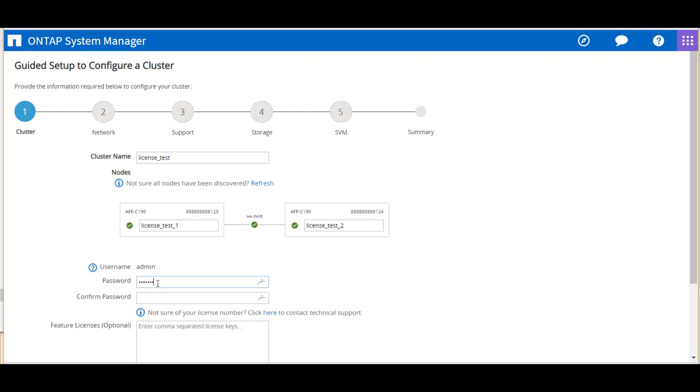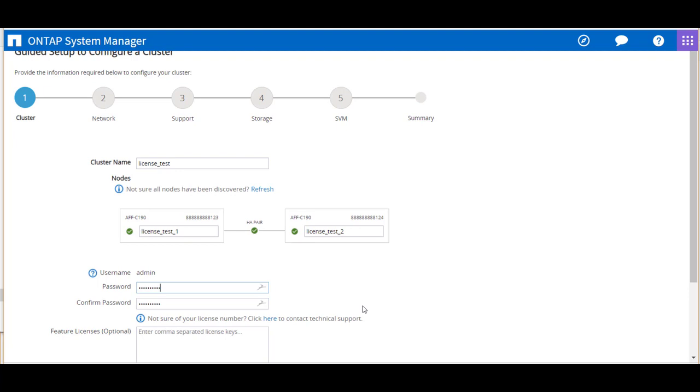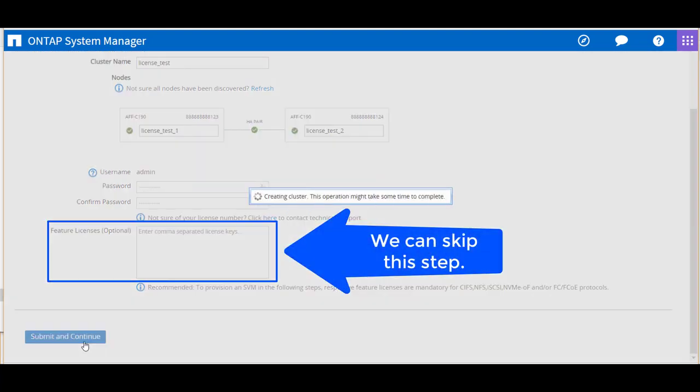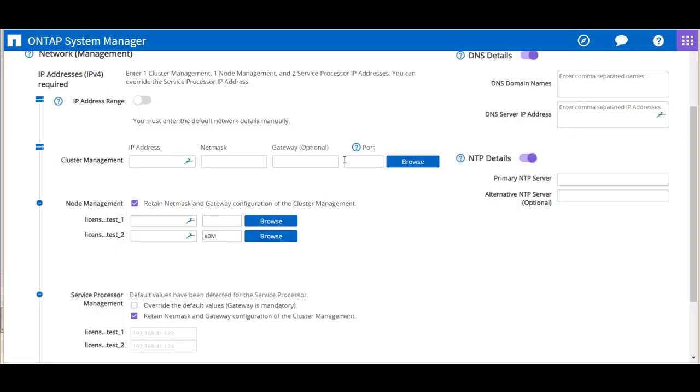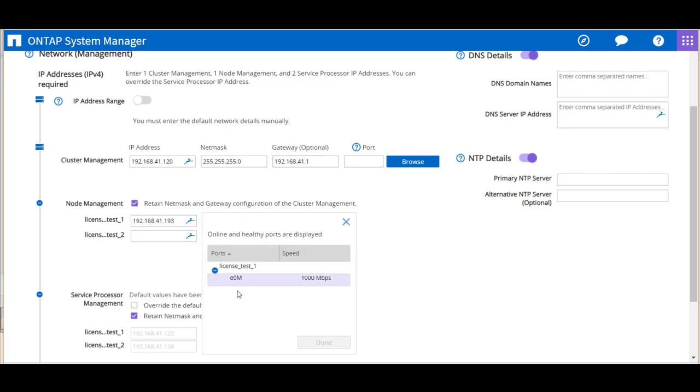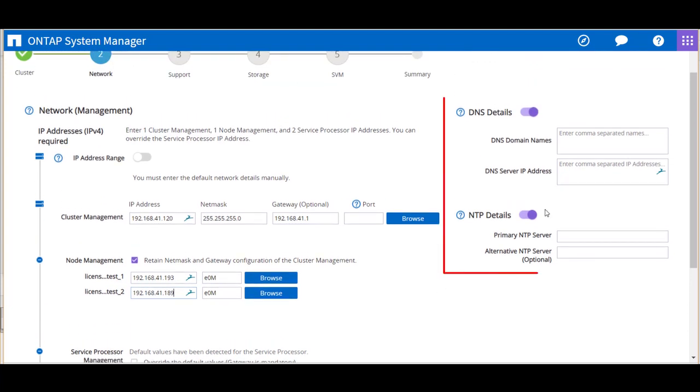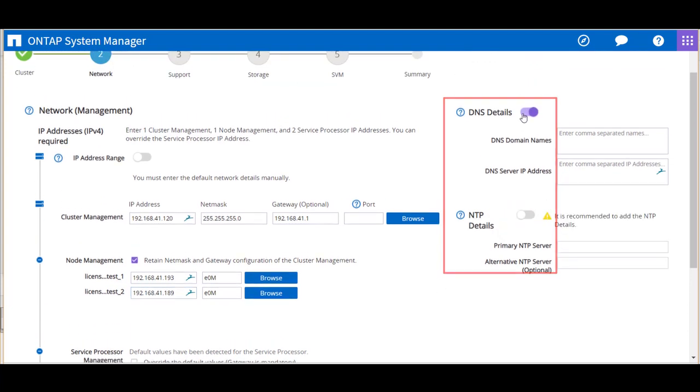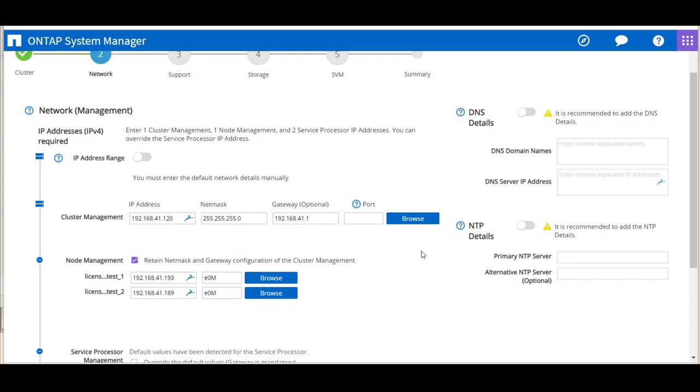Please note, in rare cases, additional licenses might be installed during initial setup. But since ONTAP already has the license keys based on the customer order, we can skip this step. Next, we'll enter the network information needed by various ONTAP management interfaces for the cluster and individual nodes. For the purpose of this demo, we'll turn off DNS and NTP settings.